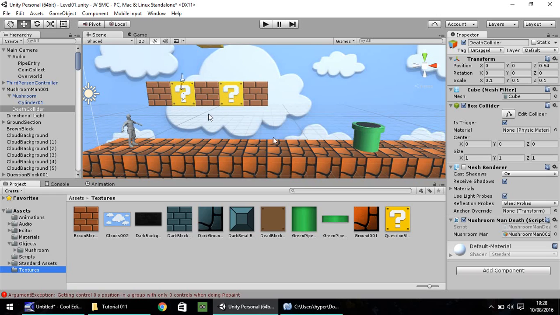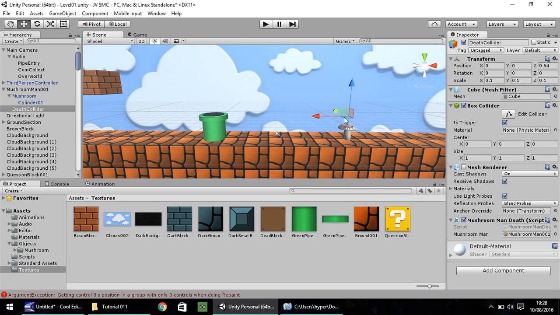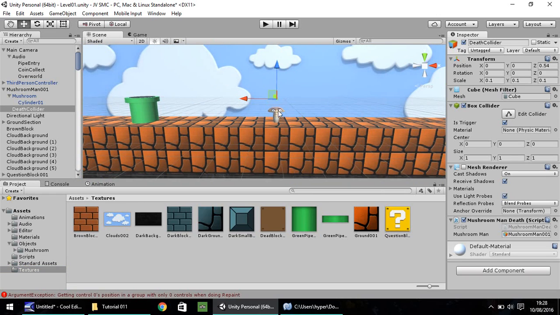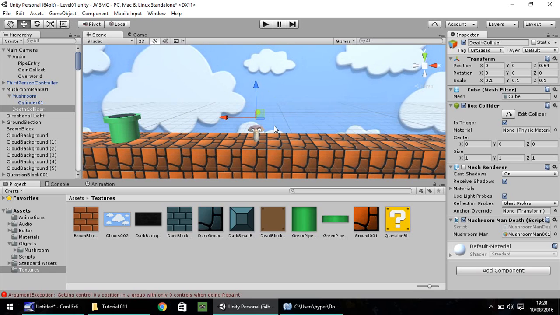So yeah, you play around with your Mushroom Man. If you want to get the proper actual object for him, then you do. As I say, I've just used this as a temporary fix. And I didn't want to use a cube because it just wouldn't have felt quite right. So until next episode, thank you very much for watching.